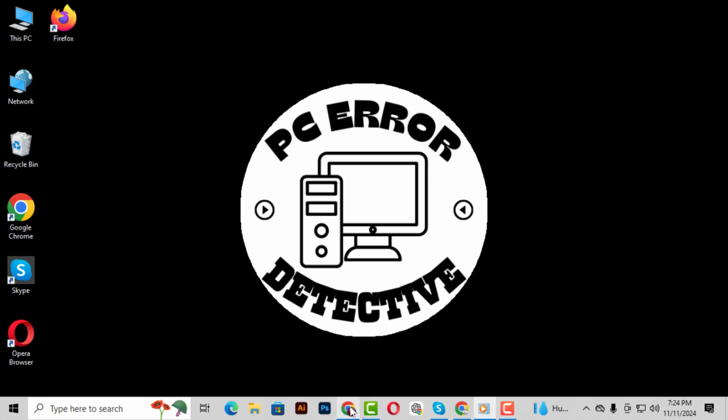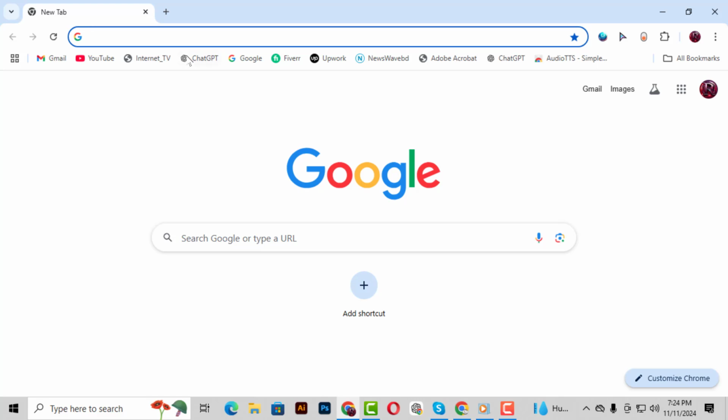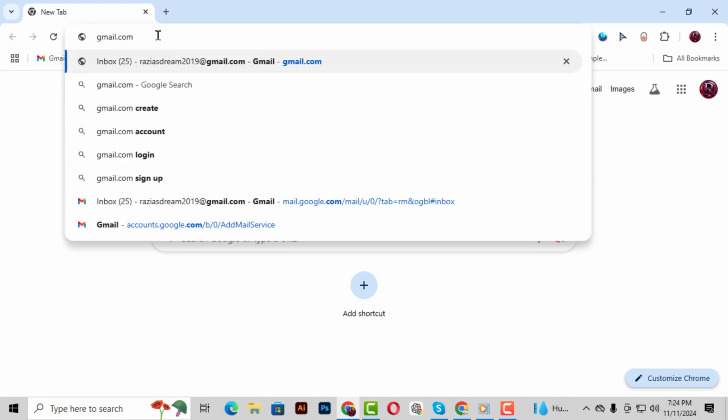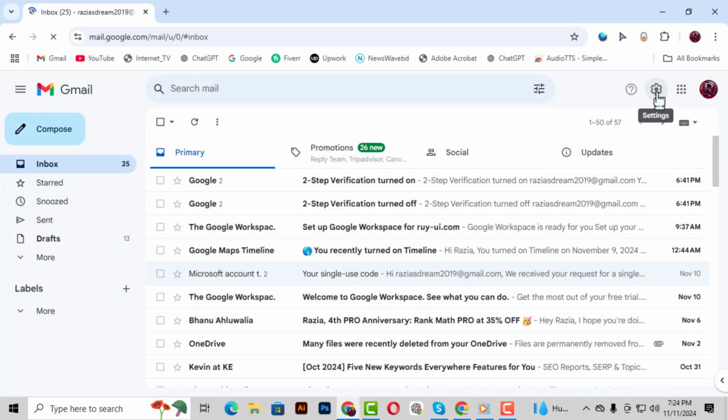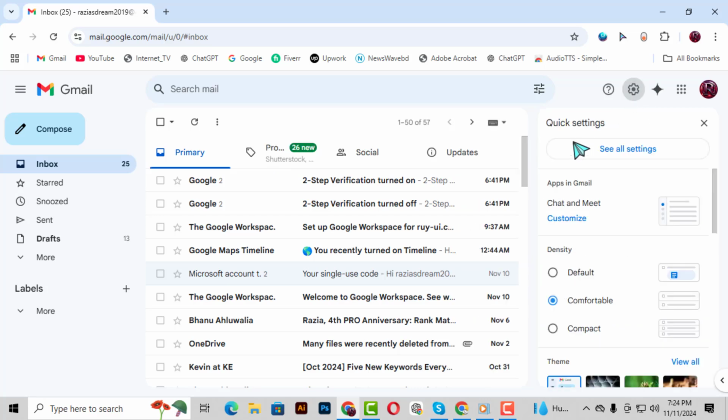Step 1. First, open your web browser and go to gmail.com. Log into your Google account if you haven't already. Once you're in your inbox, look for the gear icon in the top right corner of the screen. Click on it to open the settings menu.